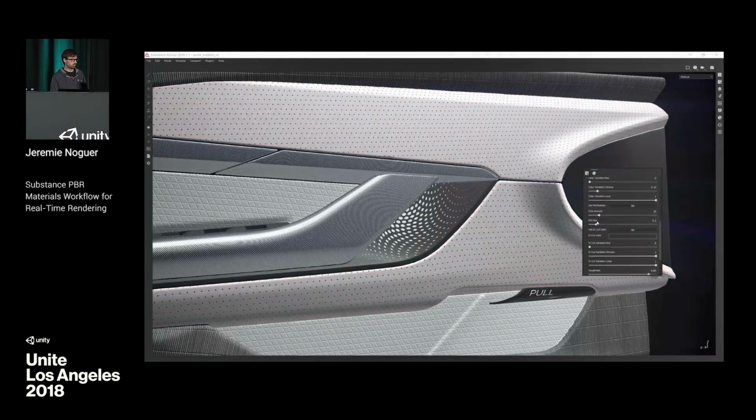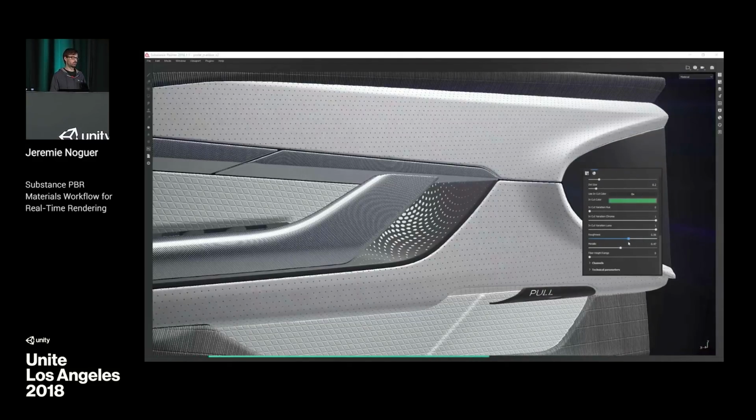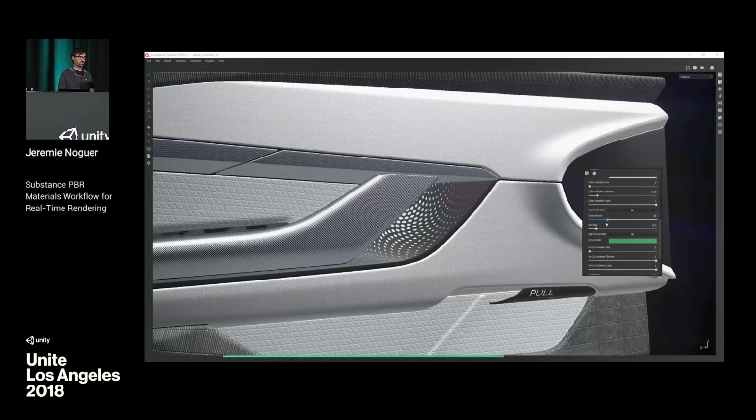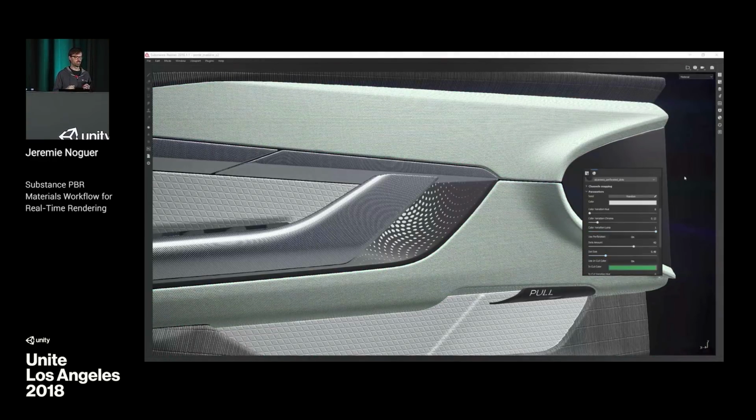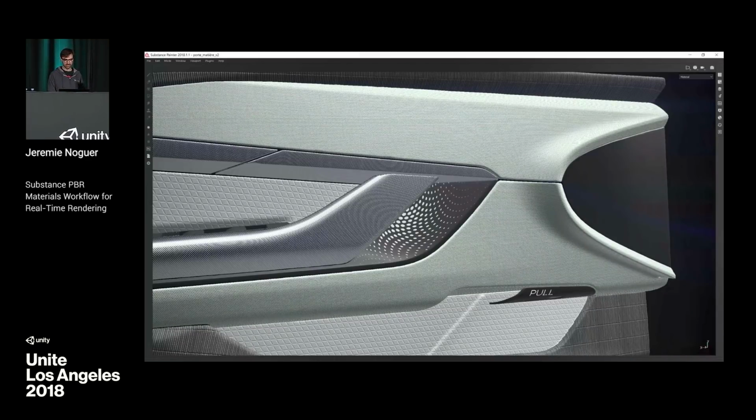So here you can see the process of modifying those materials through different sliders and tweaks, where you can really change the expected material very deeply, change the patterns, the colors, and everything to really create variations very, very fast and iterate very fast.